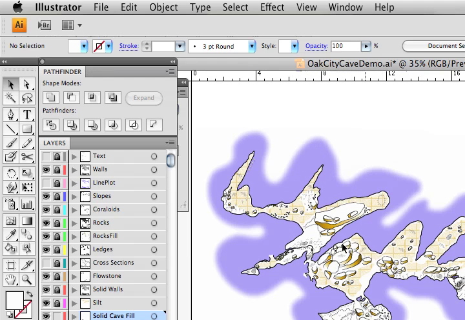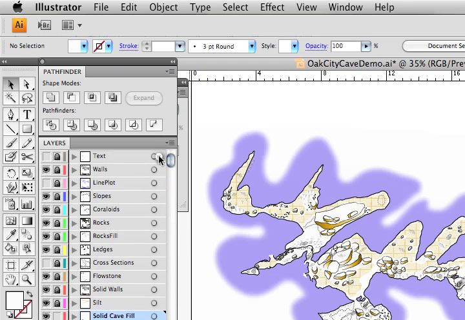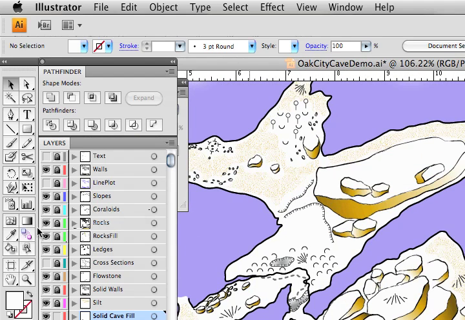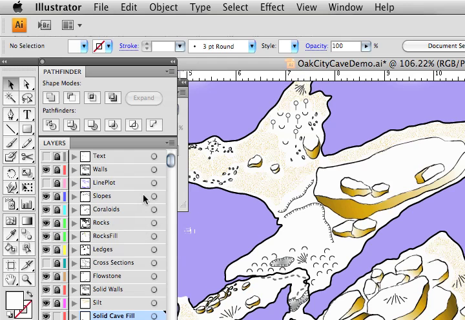Hopefully, as you've been going along and drawing your cave map, you've been sorting everything in layers, and everything is on its appropriate layer, so that if I come in here and I turn off my rocks, it turns off the rocks and not the silt and the ledges. So everything should be nice and sorted and organized and ready to go.